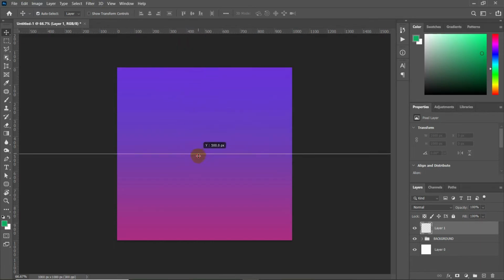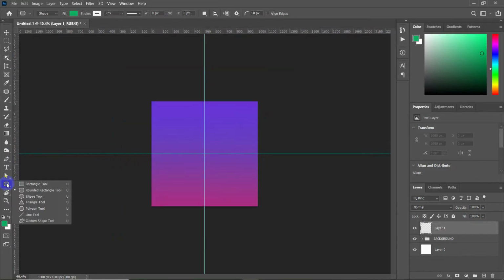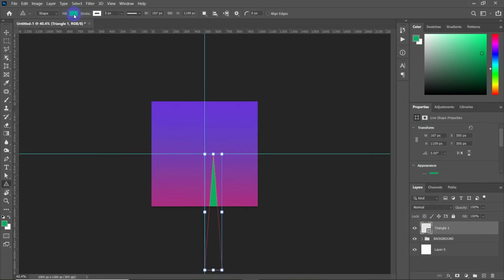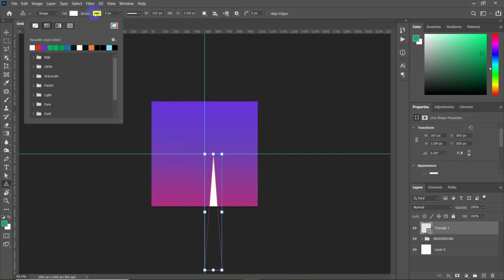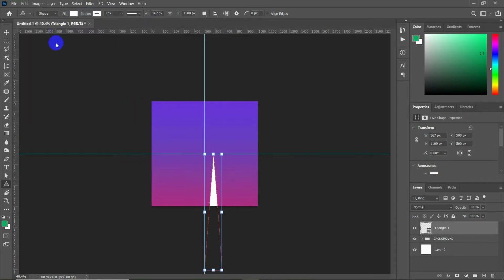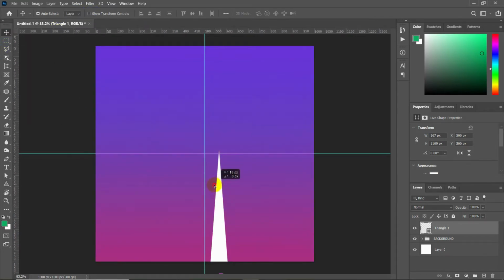Before that, here we need to insert the guideline. It will help to identify the center of the page. Okay, now insert a triangle shape and draw it over here like this. And then set its color and remove its stroke. Now place the shape into the middle like this.